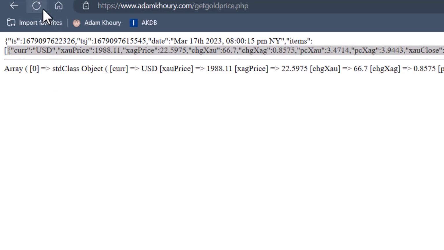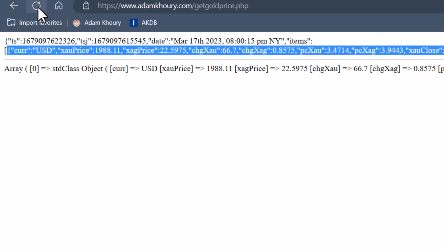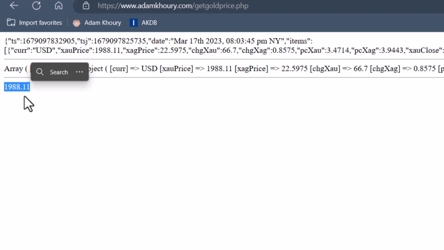So now let's refresh and see if we get the price of gold for today. Yep, 1,988. And that is the piece of data you want. Everything else that I've echoed and printed out here is not necessary. I only did that for development purposes so you could see what's going on.